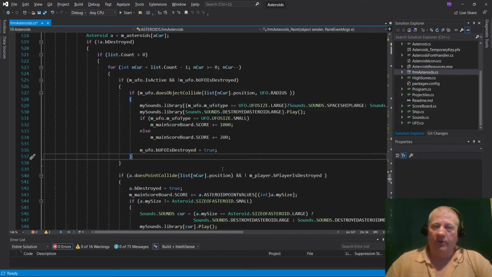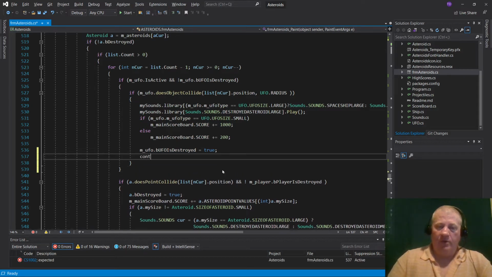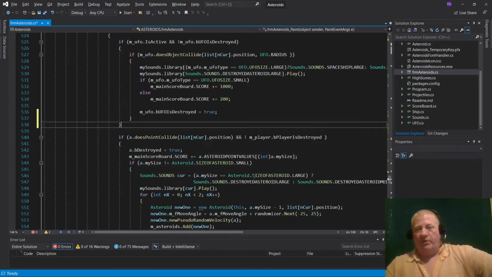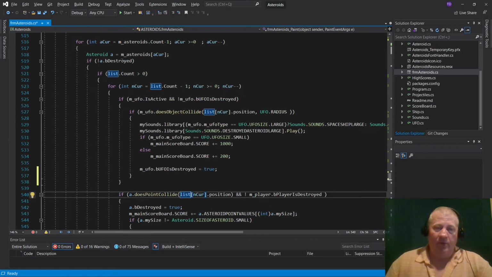I could put a continue in this to speed this up too, which I will. Now, can it hit multiple objects? It can potentially hit multiple objects at the same time, so I'll keep it in there. So if this asteroid, again we're iterating through asteroids here. Destroyed. Why are we doing it for each UFO? I probably need to fix this logic. I've got a little bit too much in here.